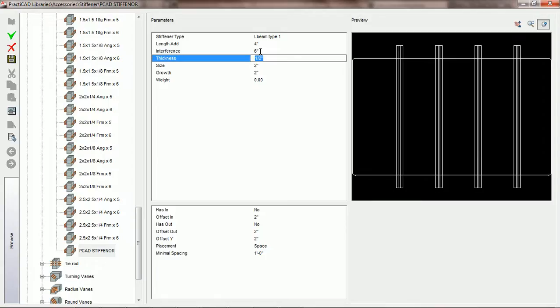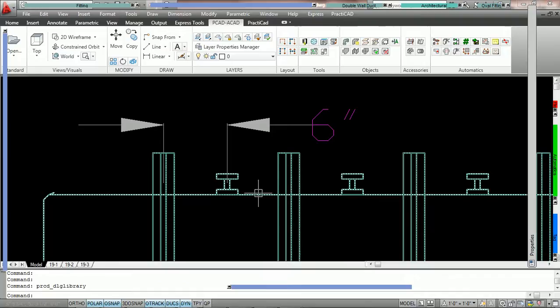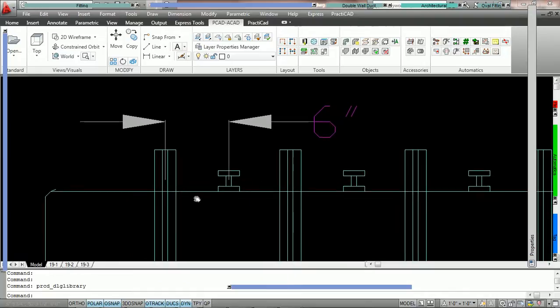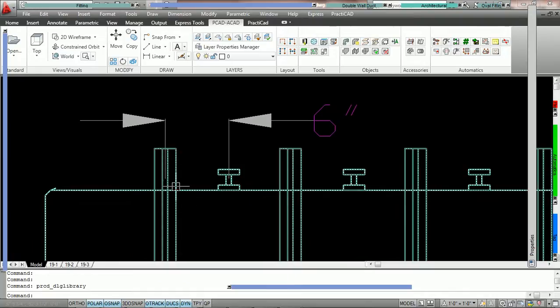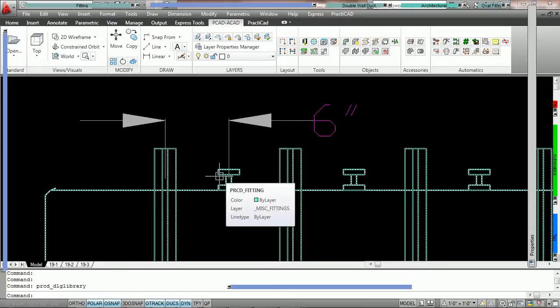For example, we're going to exit out of this screen. And here on the drawing we have duct with the PCAD stiffener on both the width and the depth. And you can see here, looking in plan view, that the distance between the stiffeners on the width and the stiffeners on the depth is always going to be 6 inches or greater. That's the interference.